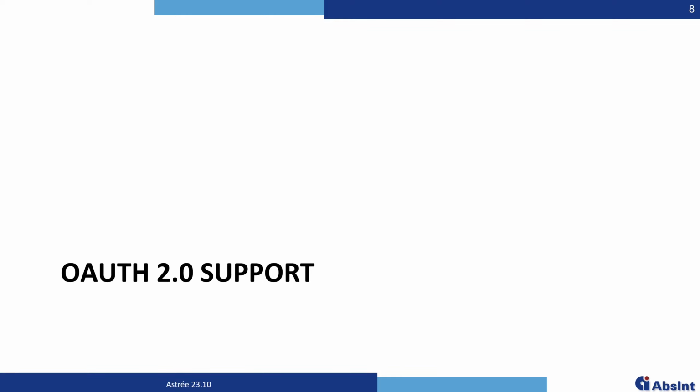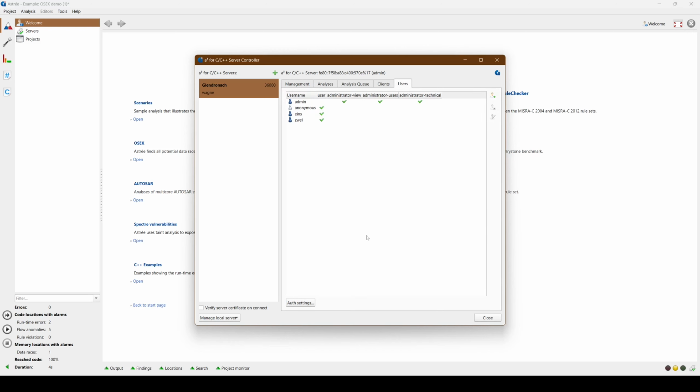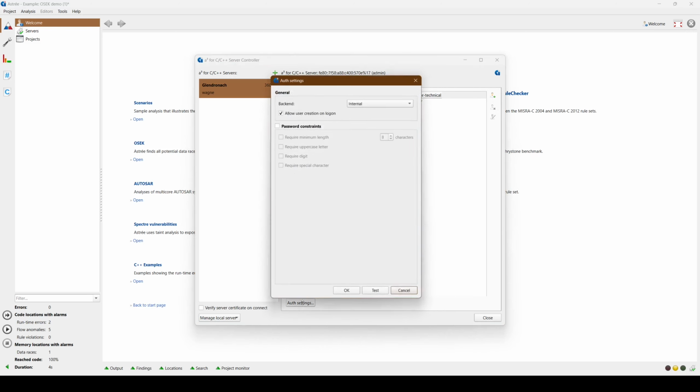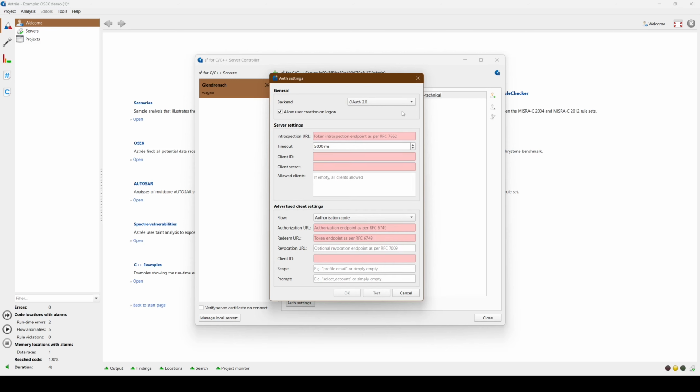Users additionally have the option to hand over their user authentication to a custom and trusted authorization server. This approach is achieved by using the OAuth 2.0 protocol and can also be configured in the server controller on the tab Users. After a click on Auth Settings, a new window opens where Astrée administrators can choose between the former internal authorization backend and the new OAuth 2.0 authorization backend, where authorization can be handed off to a custom and trusted server.